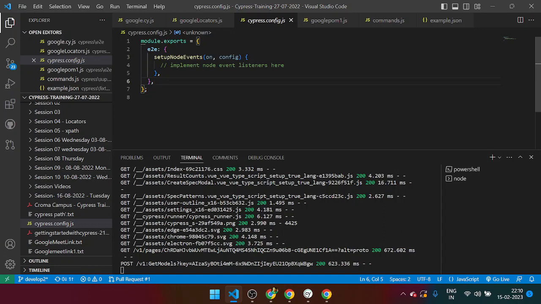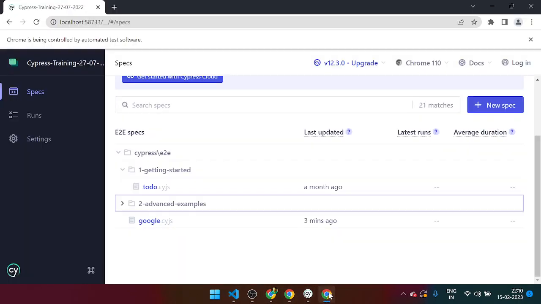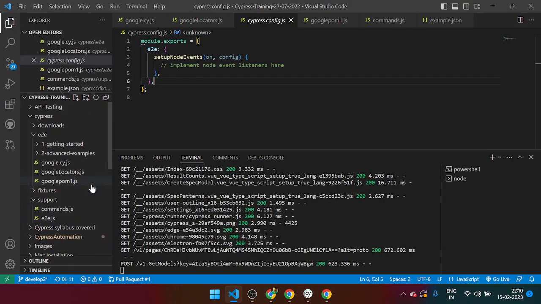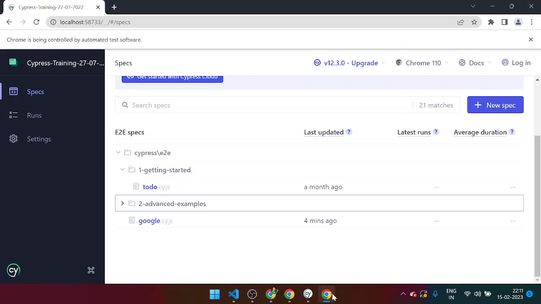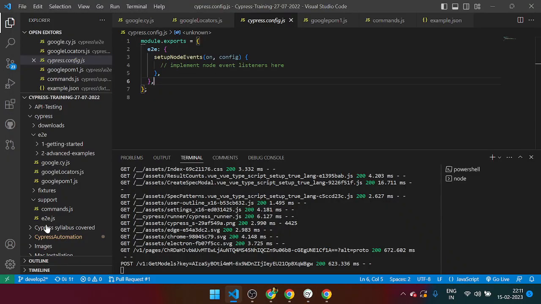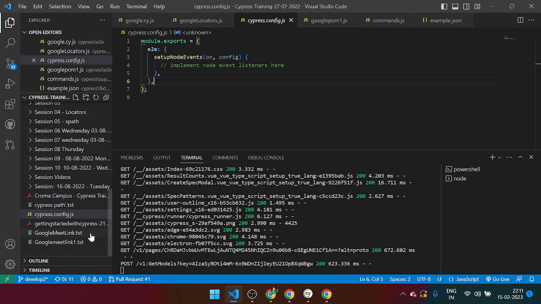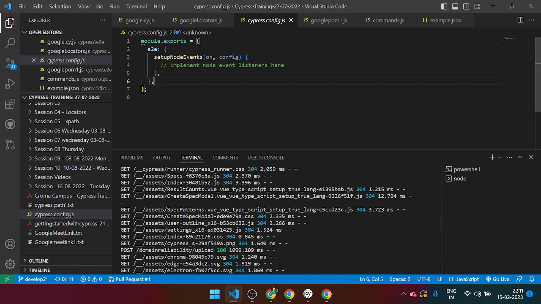What is the problem, sir? The problem is we have created two files, this Google locator.js and Google form inside E2E, including this Google CY.js which we are practicing. I have saved and created it, but in the test runner I cannot see these files. I'm only seeing the first file. So I'm checking my other file, this is my config file.